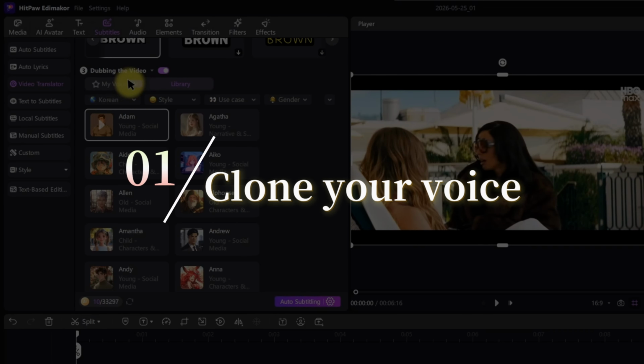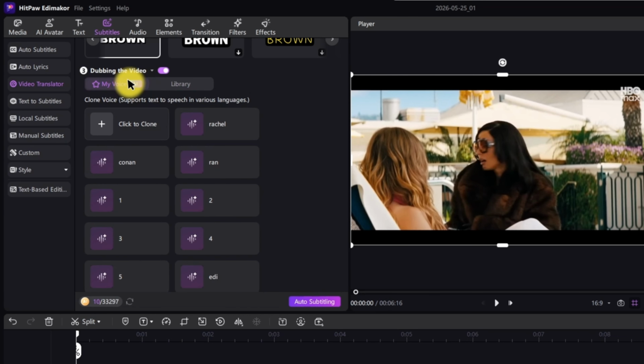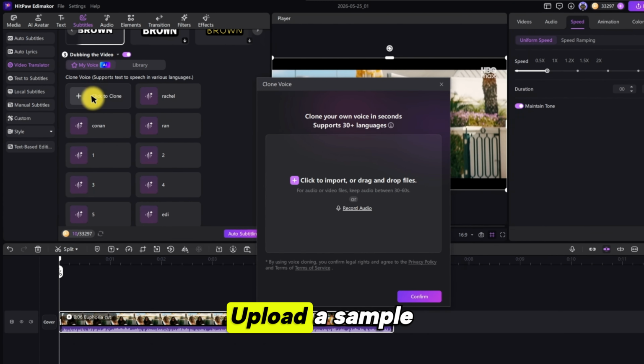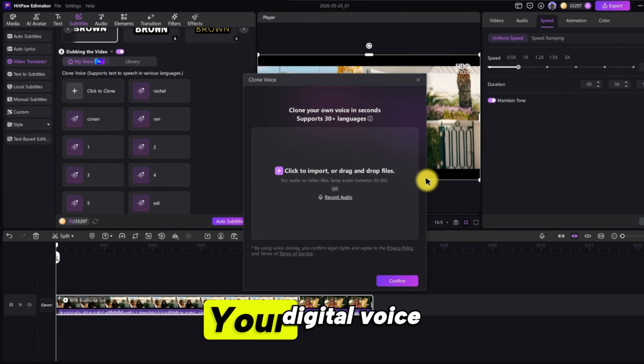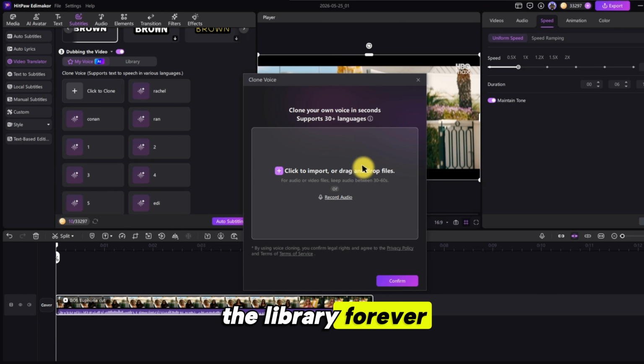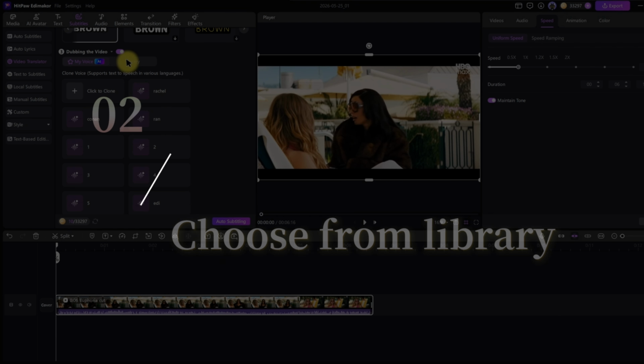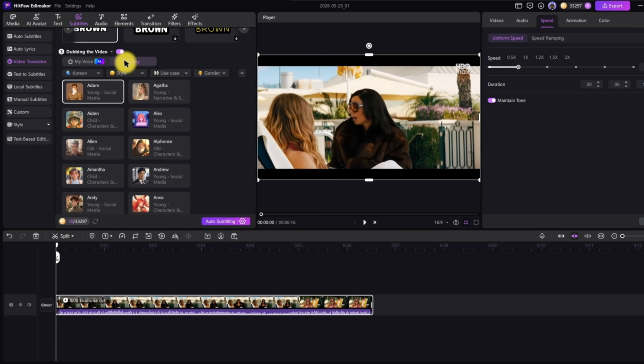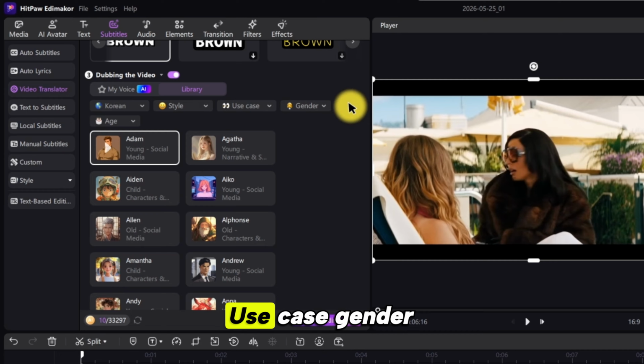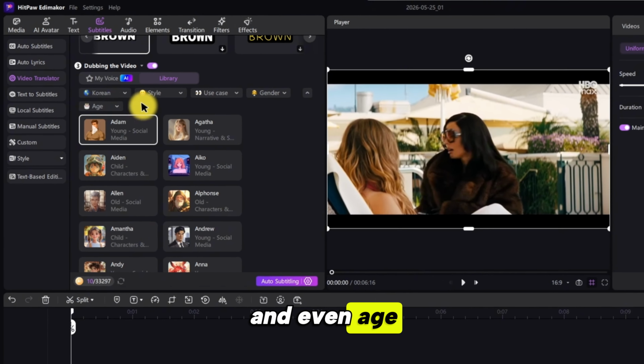Method 1. Clone your voice. Click My Voice, then click to clone. Upload a sample or record directly. Your digital voice is saved in the library forever. Method 2. Choose from the library. If you want a different vibe, pick from Edimakor's massive library. You can filter by style, use case, gender, and even age.